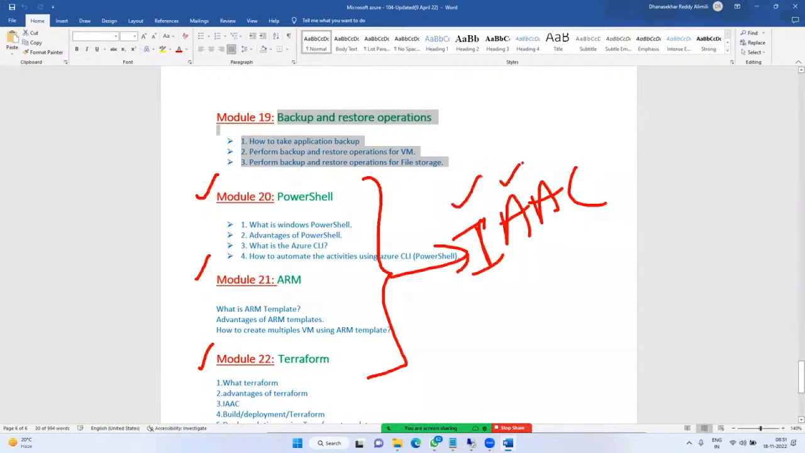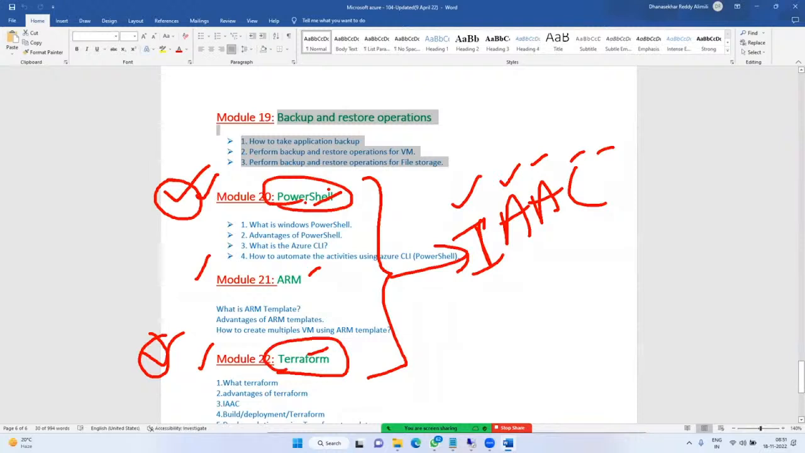IaaC in the sense, infrastructure as code. Always remember, if we hear this word in a cloud environment, we can call it IaaC. IaaC means automation. How to automate the services in Azure cloud, that we'll see with PowerShell, ARM, Terraform. PowerShell and Terraform are quite common if you go for any Azure cloud computing. Not only in Azure, AWS and Google are the same.